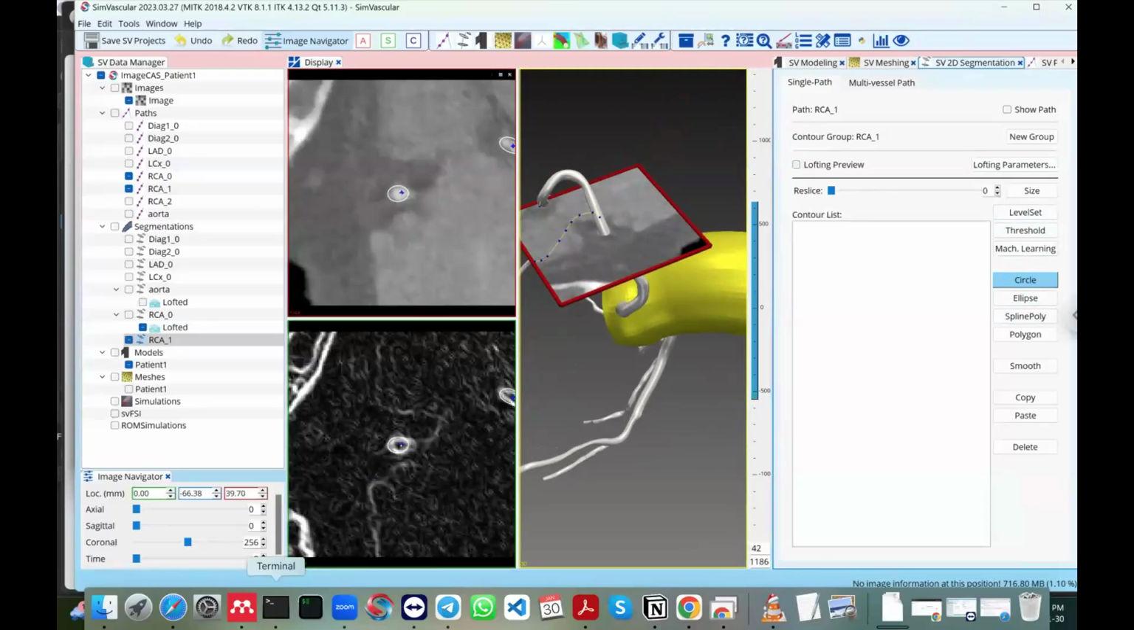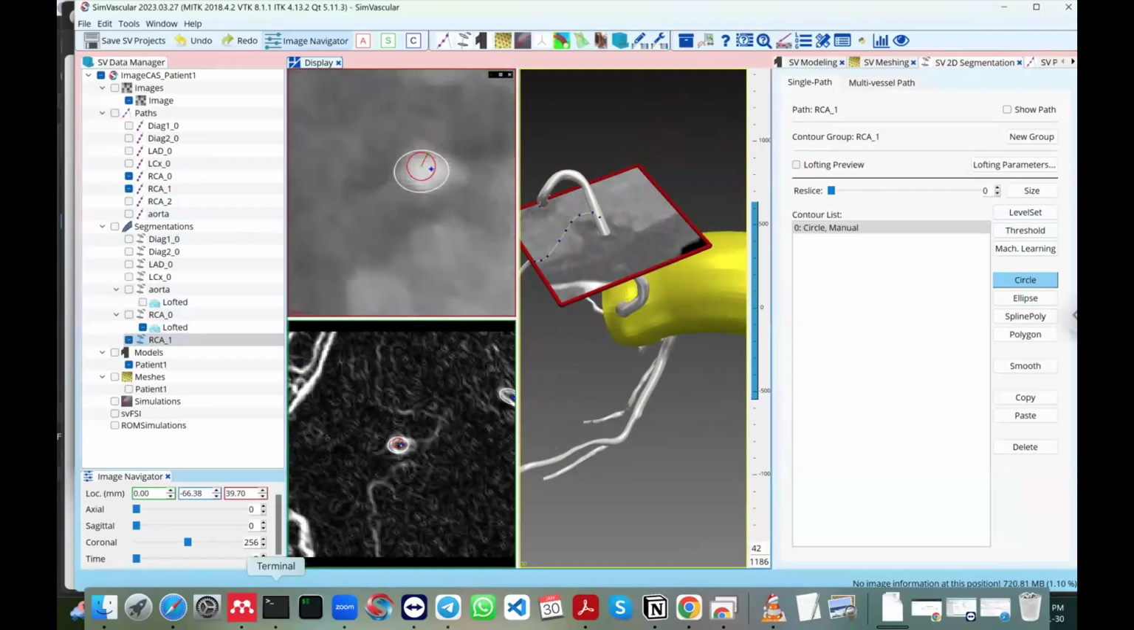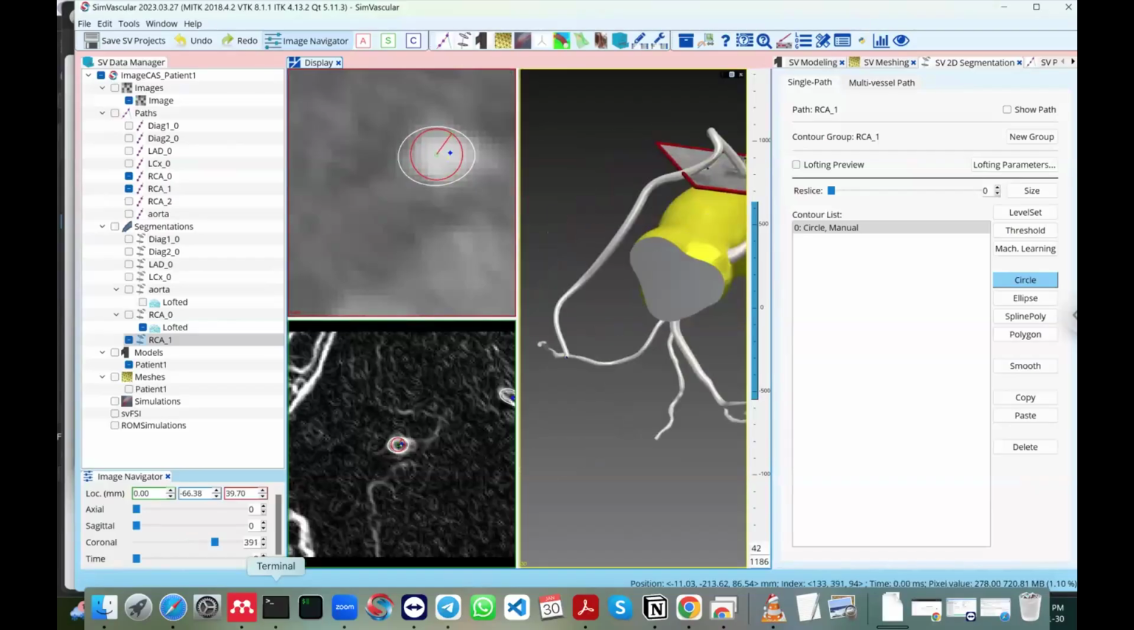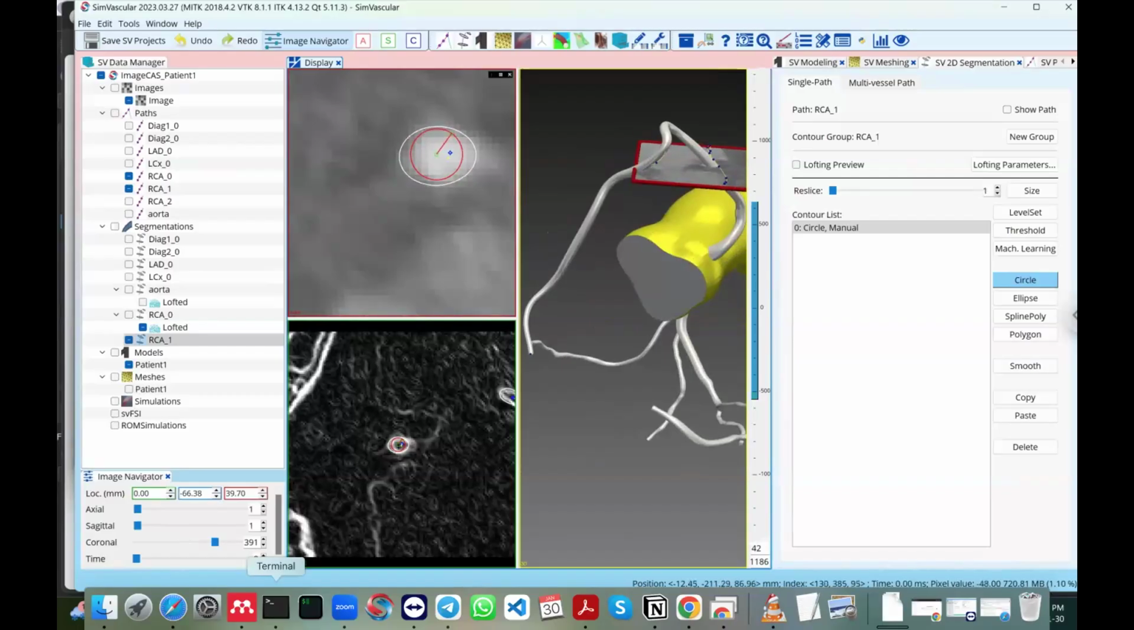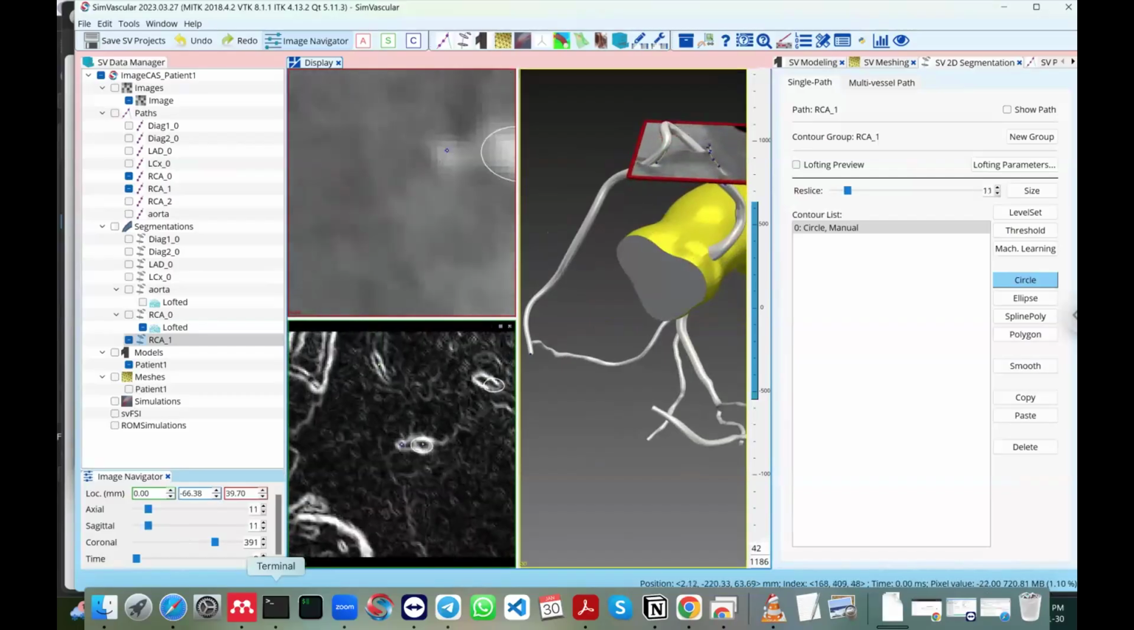Let's see. I'm going to start inside the lumen. So make sure your lumen is not coming out of the lumen. If you do this, you won't be able to mesh or model. It's going to give you an error. So you have to make sure your first segmentation is inside the lumen of the primary branch. And then you can start segmenting.